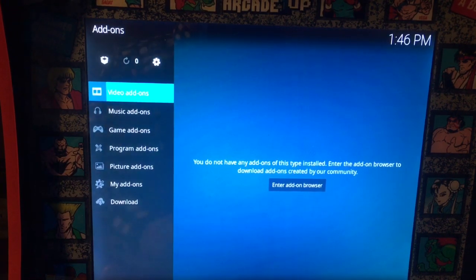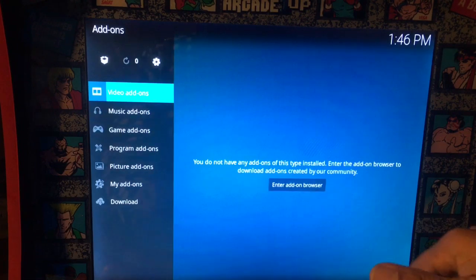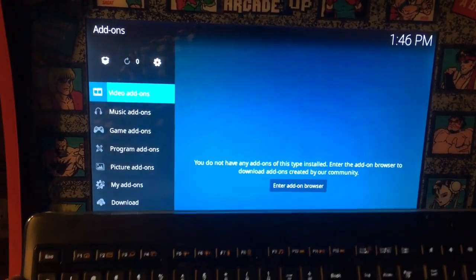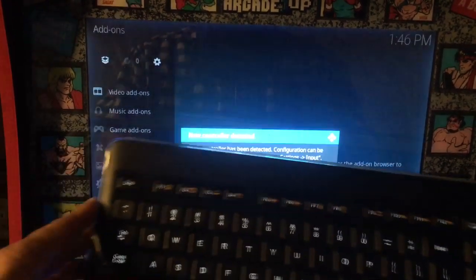So, I mean, there's tons of things that you can do with Kodi, totally tons of different things that you can add.